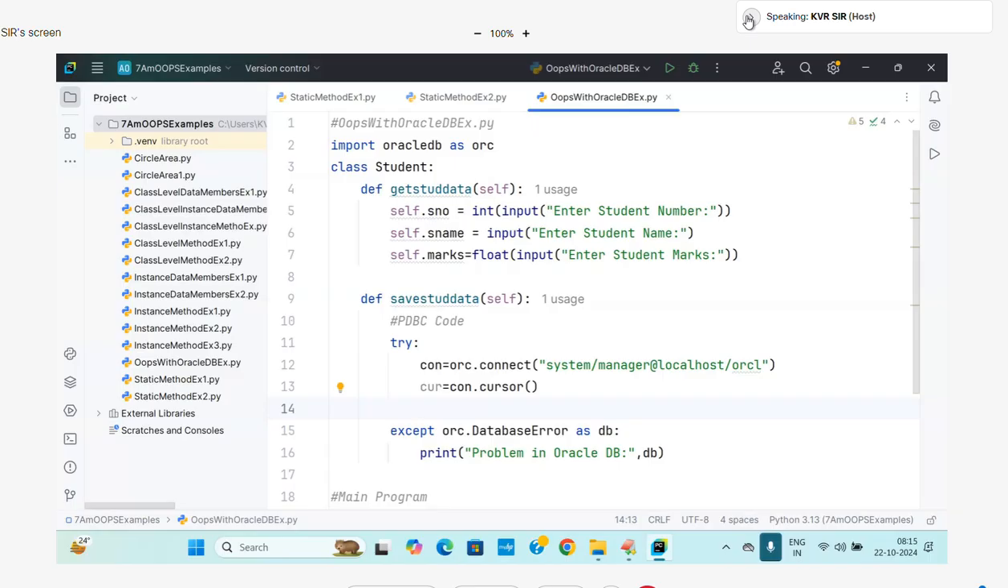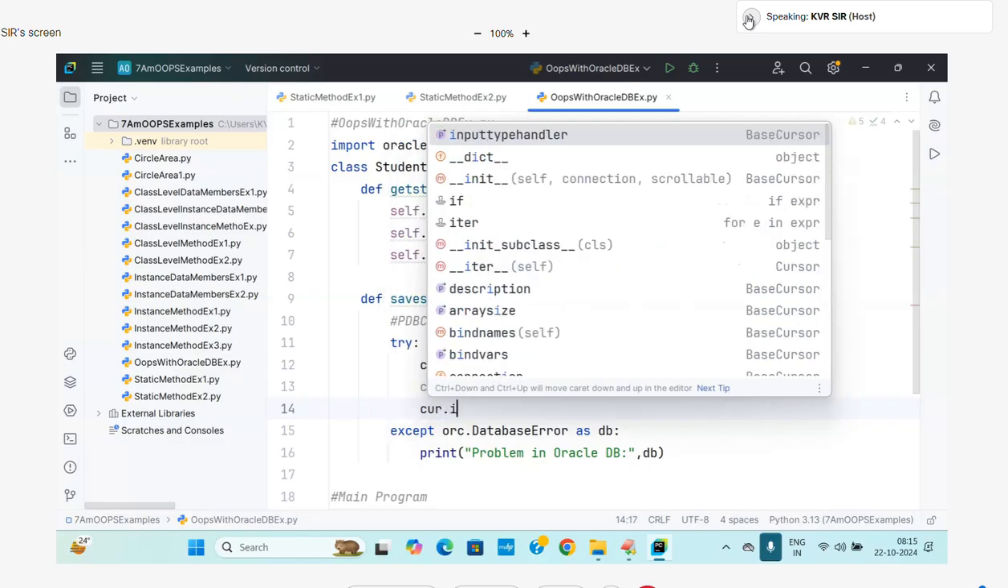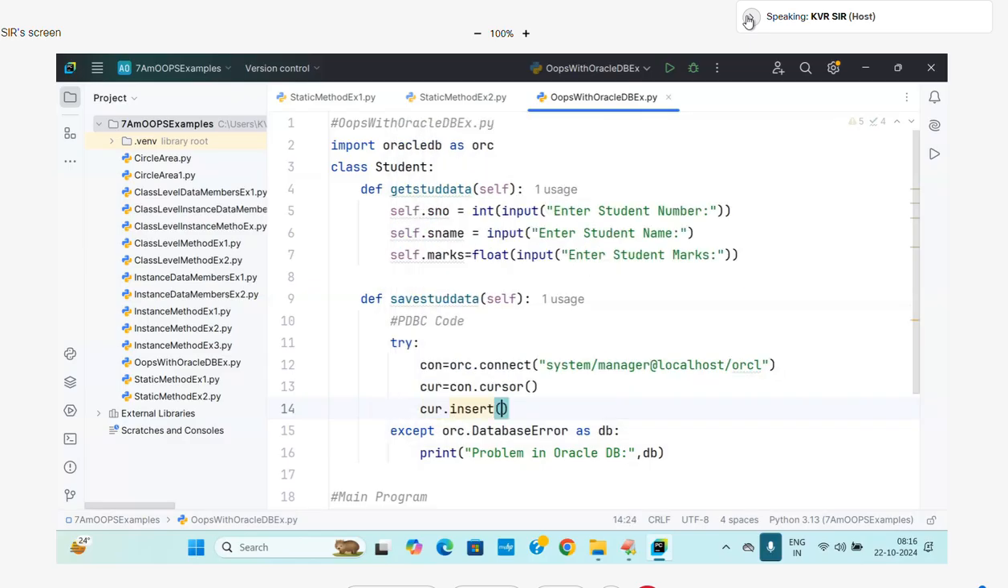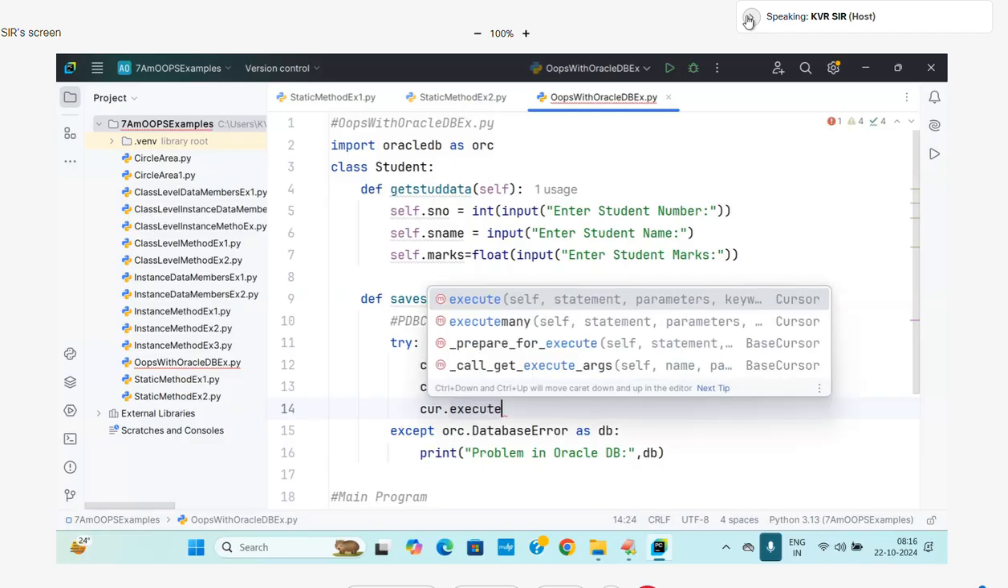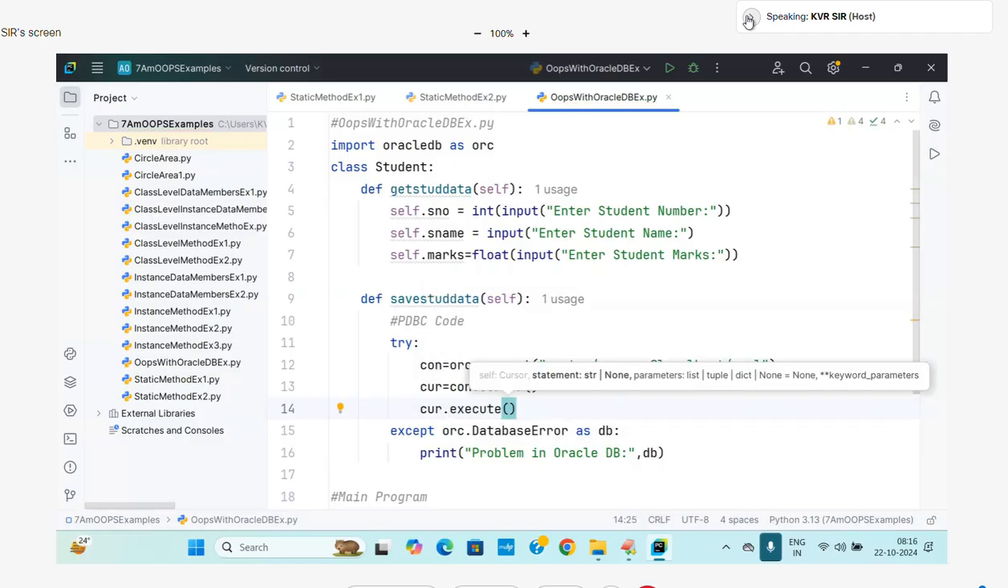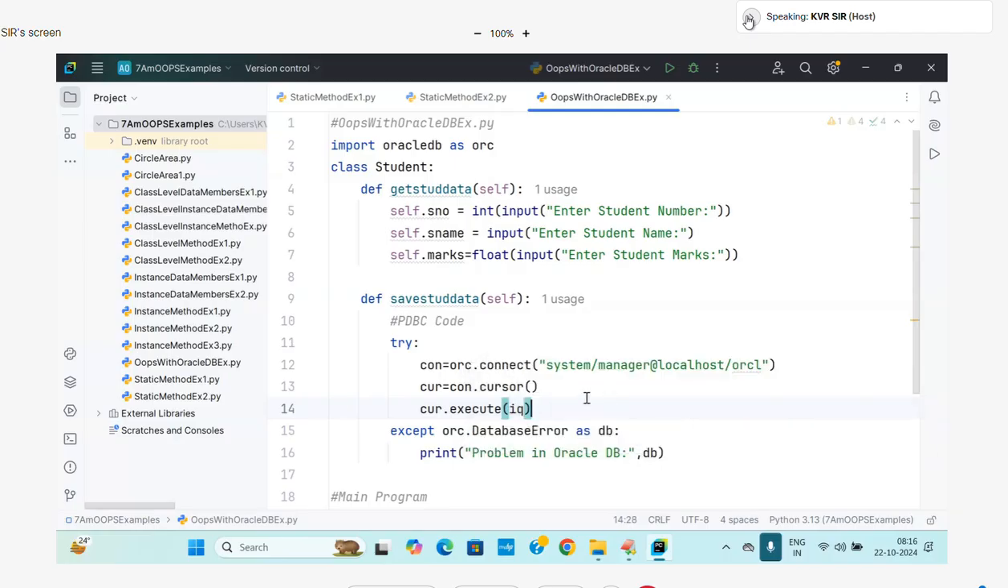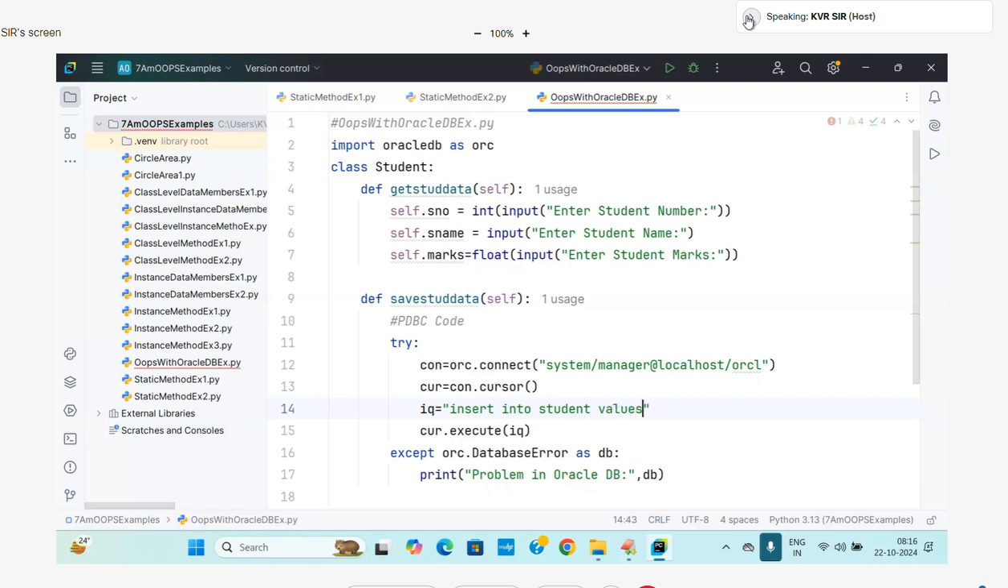Now, executing the query. How to execute the query? con.execute. What is my query? The insert query. What does the insert query need to prepare? Insert query is equal to insert into student values.